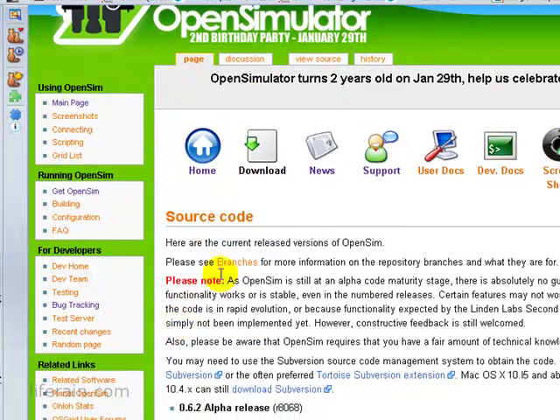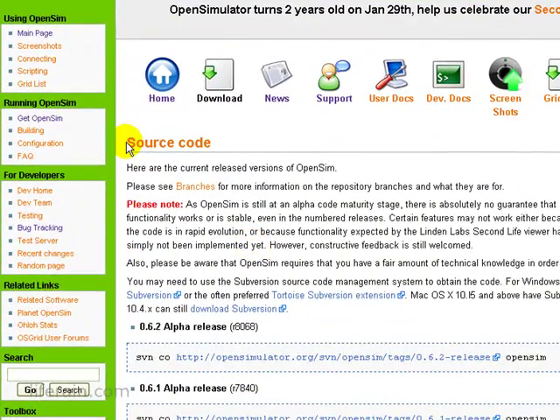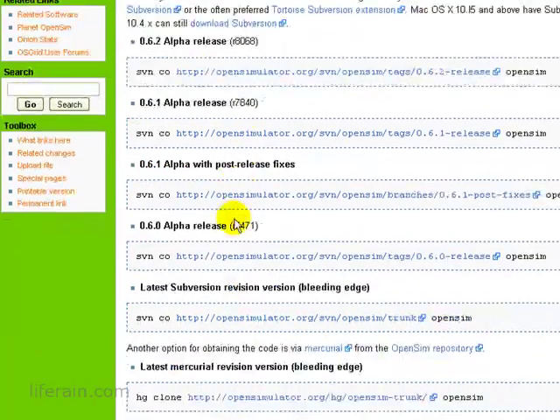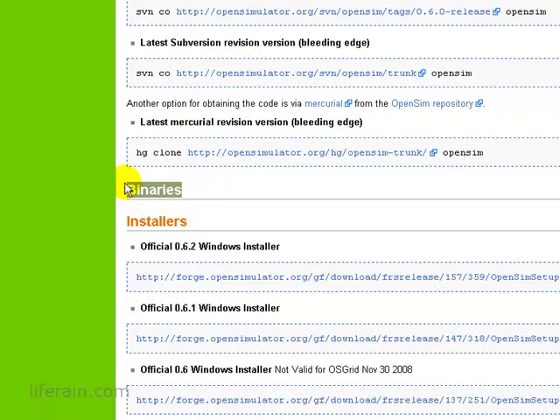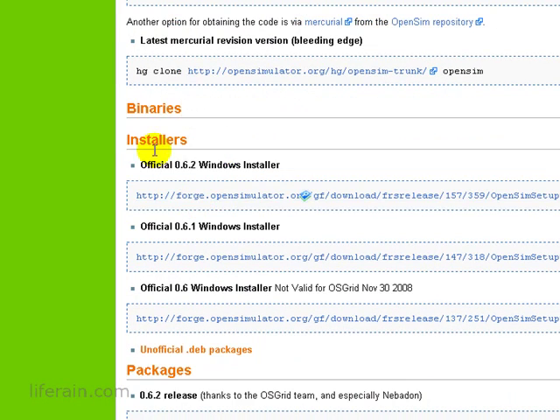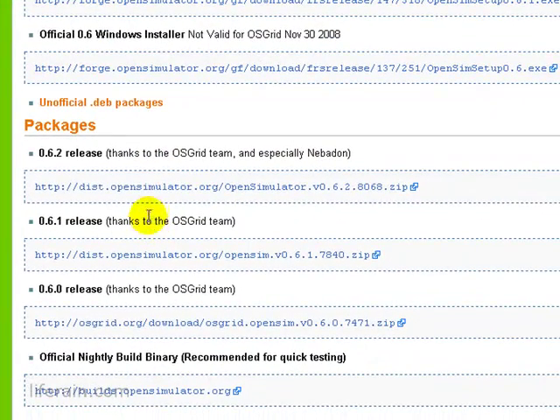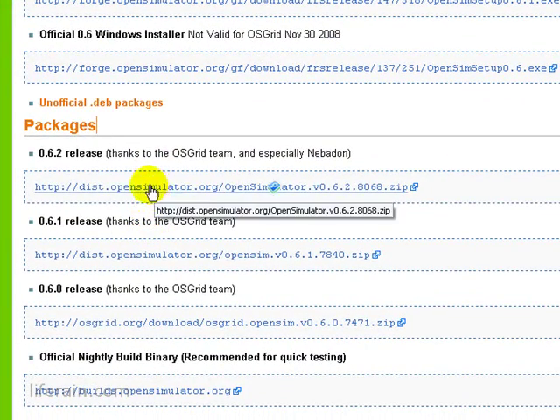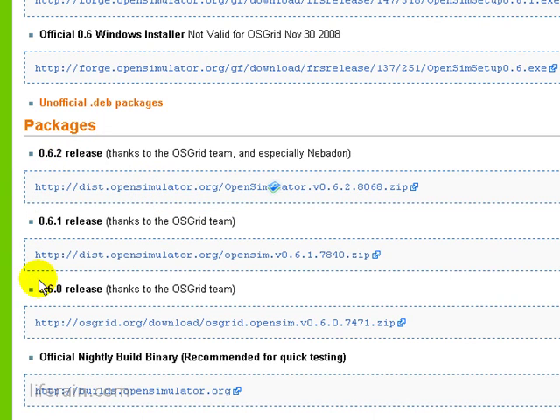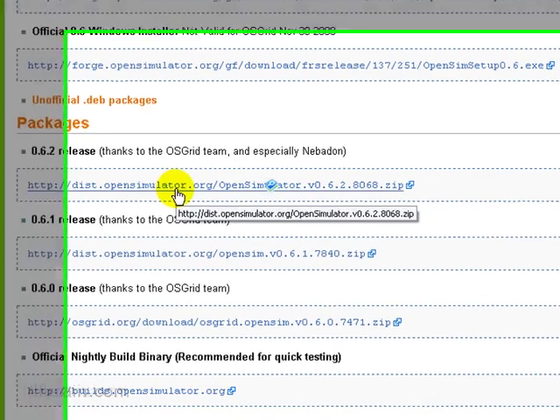Now we can see there's several different ways we can get OpenSim. We can get the source code and compile it ourselves, or they also have binary releases here, just the executable programs, and they have installers for this, and they also have it packaged up as zip files. In this tutorial, I'll just be getting one of the packaged binary zip files. So they have several releases here. I'll just get the latest one.